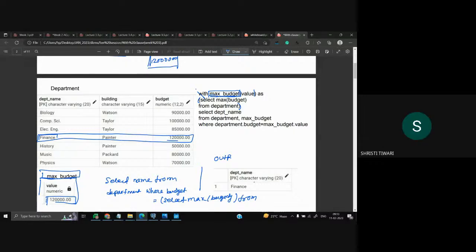So, sir, the only difference with the with clause is that it just creates a new table? It creates a temporary table, not a new table, so that we can further use it in the select clause. I mean, select from, we can further use this table. Okay, sir. It creates a temporary table.